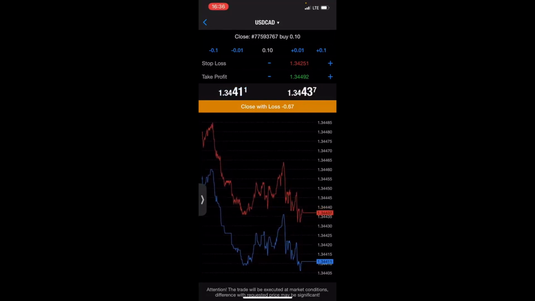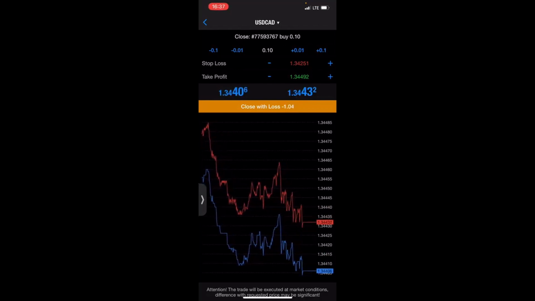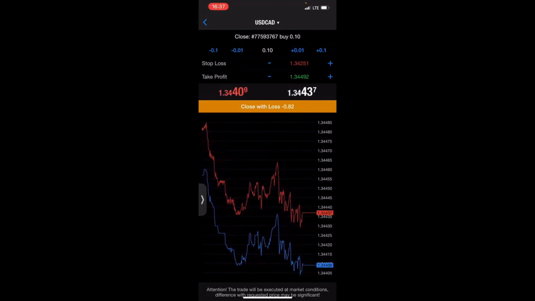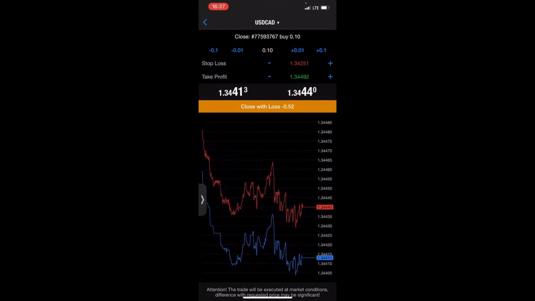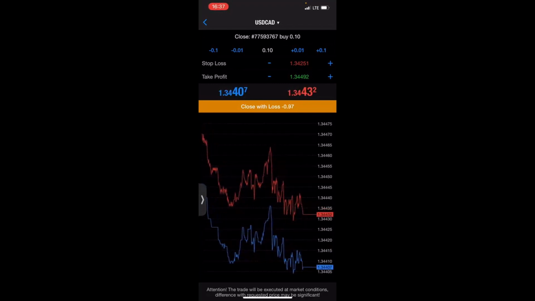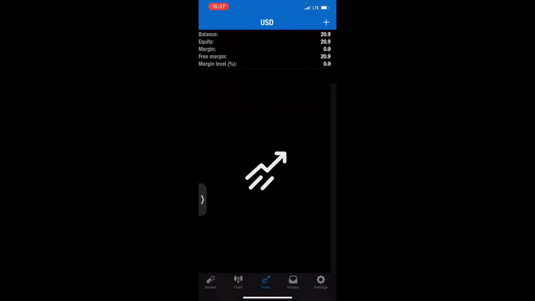Okay. So right now it's in loss. If I want to close it now, it simply means I'm going to close it at 67 cents loss. Okay. That's what it simply means. Whatever it is at the moment, you go ahead and close it. So let's close it and then let's see. And automatically your trade has been closed. It's no longer appearing here.